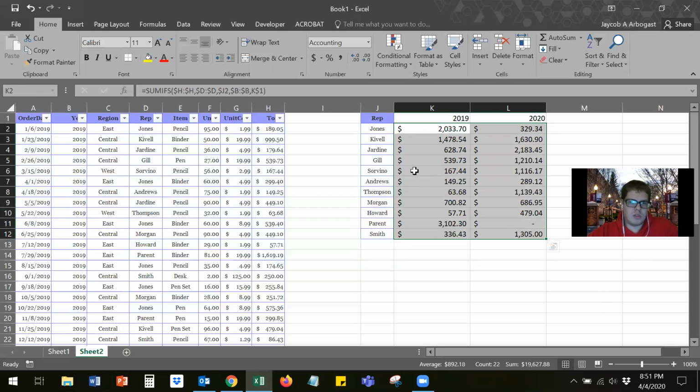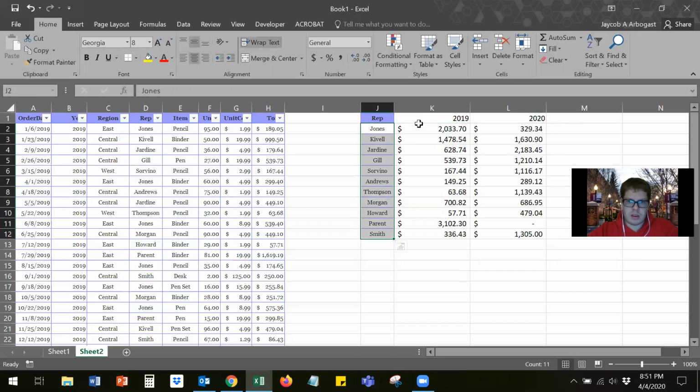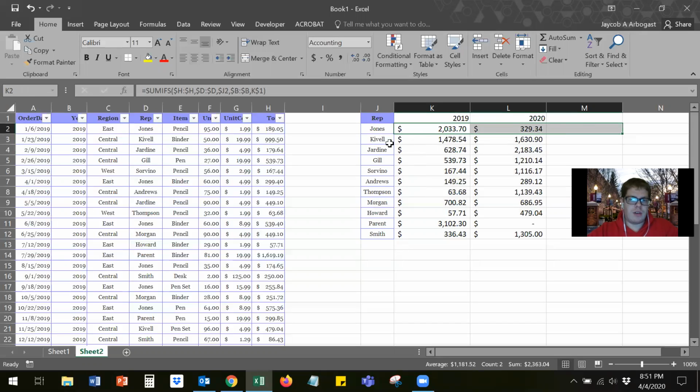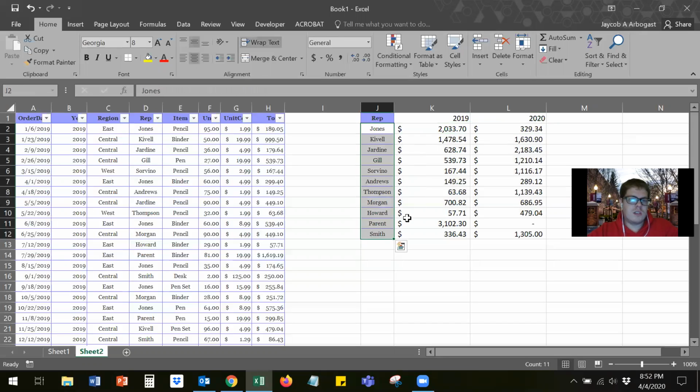It's possible to analyze data in more than two dimensions. We could have name, year, and then under that we could have months, or we could have names and regions and years, and that would be three different dimensions. So we could do multiple things.